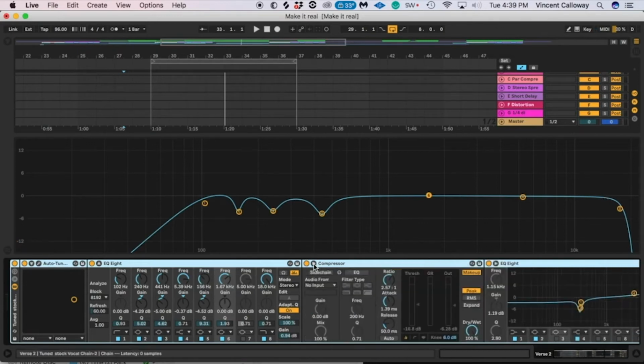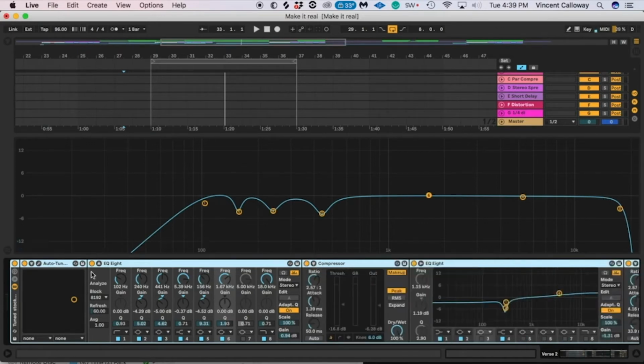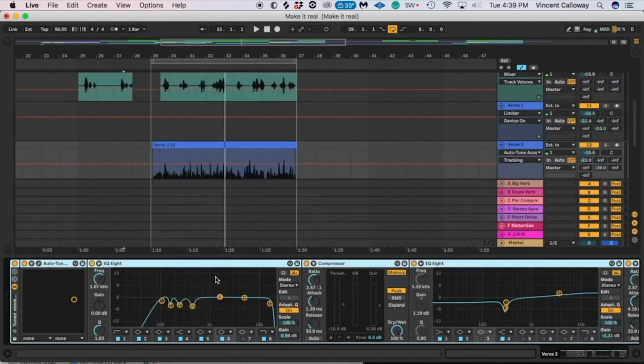For the next thing I have on here, I have a compressor. Yeah, I'm just doing some light compression. All compression is taking the highest part of the sound and the lowest part of the sound and bringing them closer together so that way it's more even. That's all I'm doing on that.